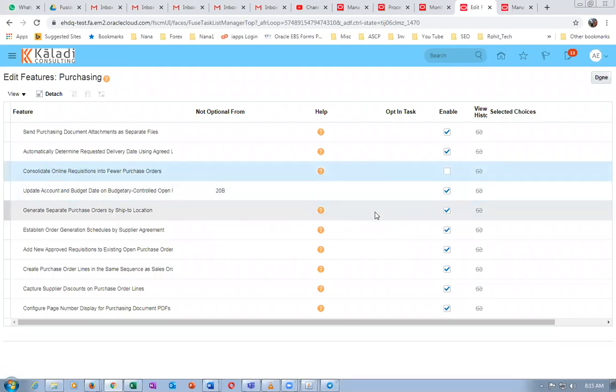Nana, there is no scope for PO creation because how would it know the supplier? There's no way it would know the supplier. See, a PO can be created without a supplier also. Yes, we can very well create it, but we cannot process it now. Okay, we cannot process it.